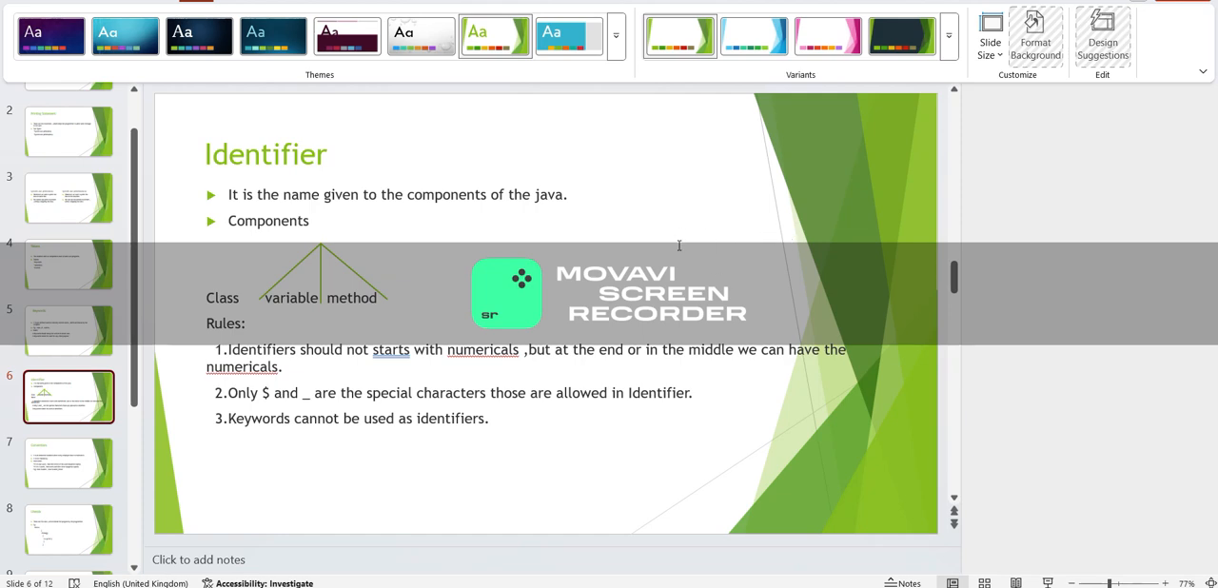We cannot start the demo with a numerical, like 1demo, so we cannot start it like that, but we can say demo1 or demo_1, or $demo1, like this we can have. Keywords cannot be used as identifiers, like we cannot have class if. So if is a keyword, so we cannot take it as an identifier, because keywords are used for their own purpose only. We cannot use them for any other purpose. These are the rules for keywords, okay.